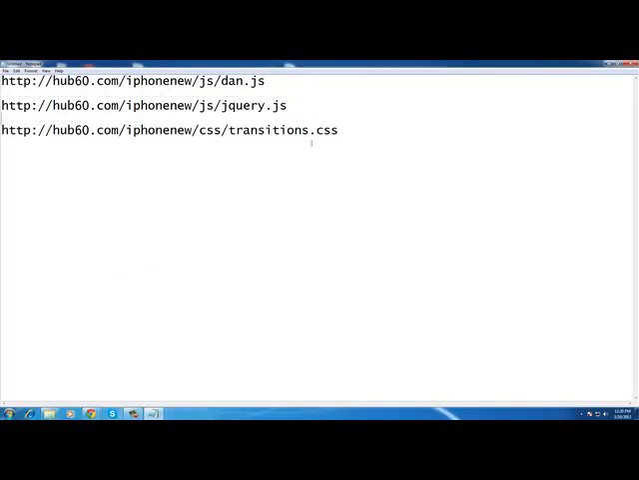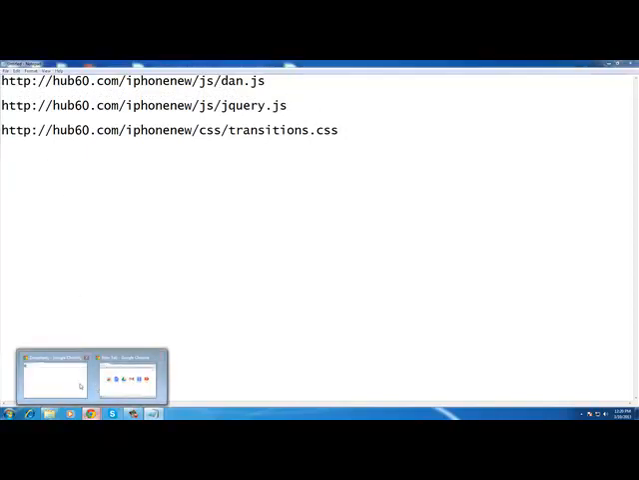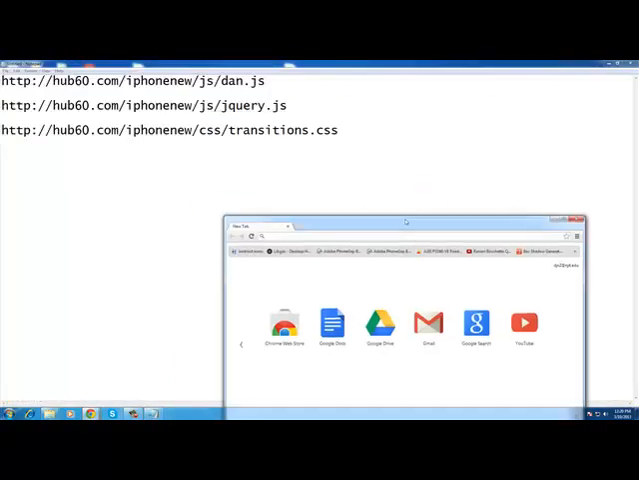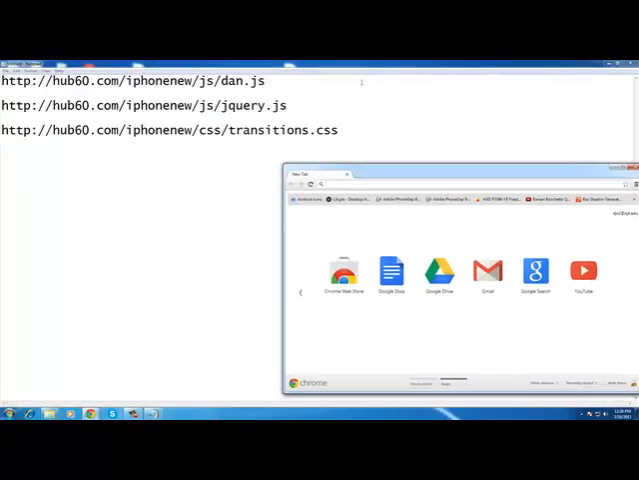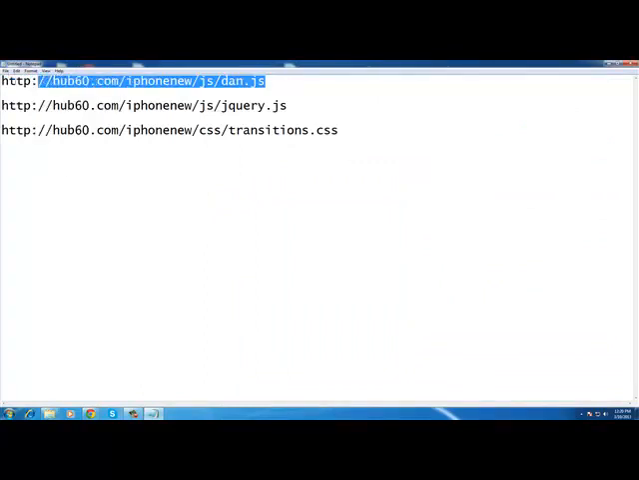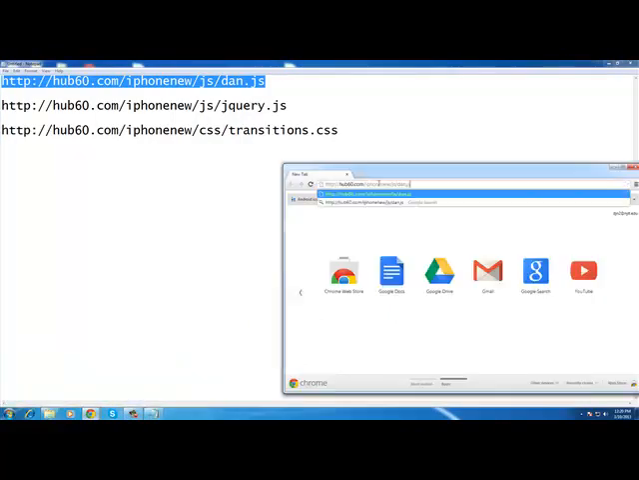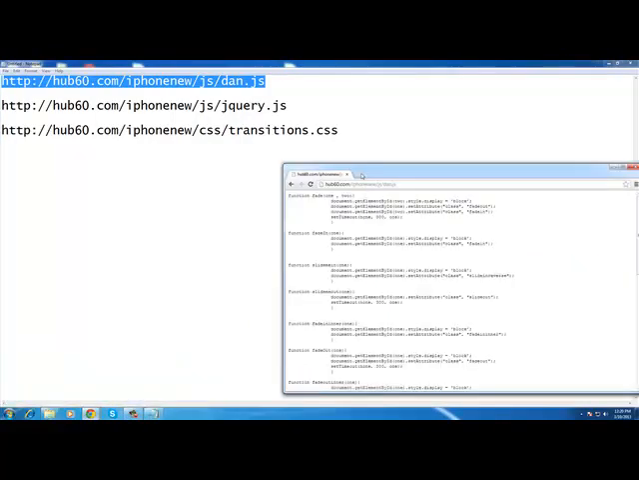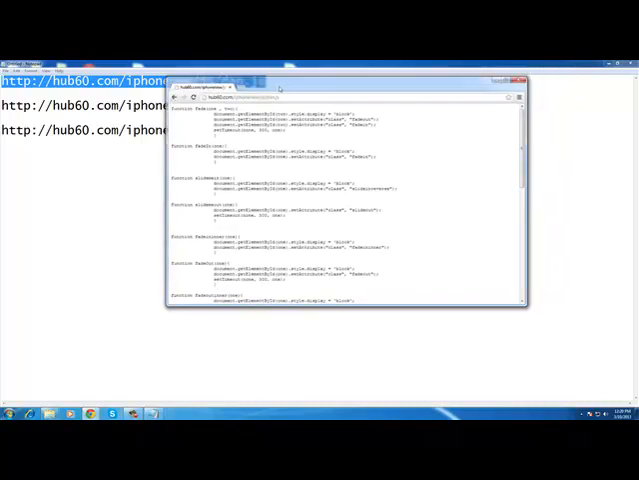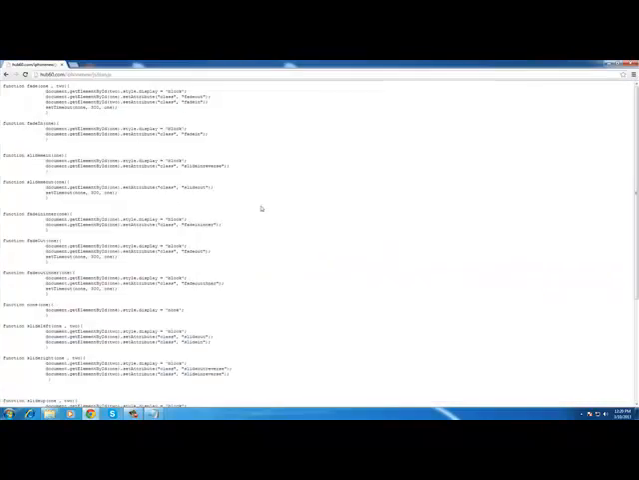Okay, and I'm going to go to the website on the bottom of the screen over here. Let me open up a new browser tab. I'm going to start with dan.js, and what you're going to do is go to the website, and all this JavaScript should come up.